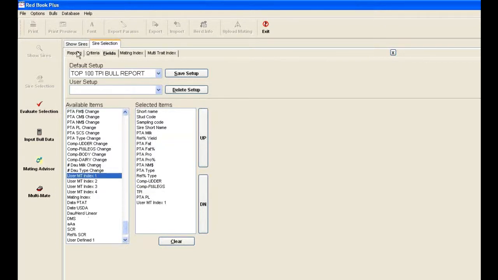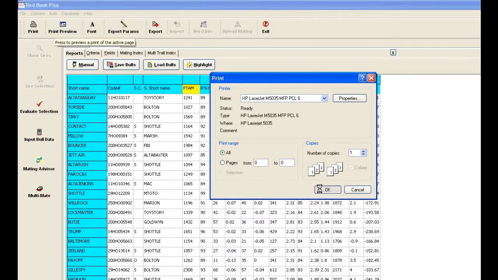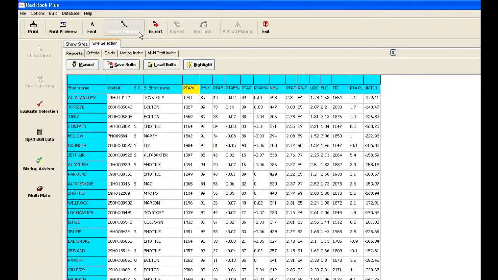But we've added those into our reports, and as we go back to the reports, we can see that we've added those fields into our report. And then from here, we can print these reports. We click on print preview. We will see what it looks like when we print the report. We can also export this in different formats.